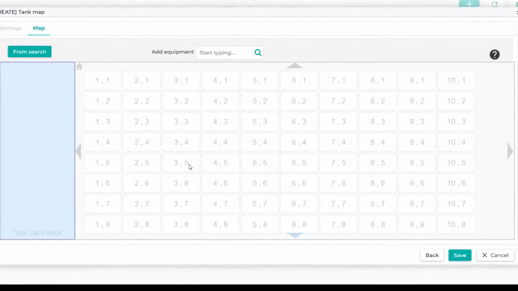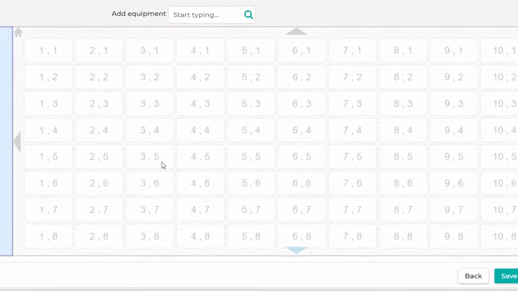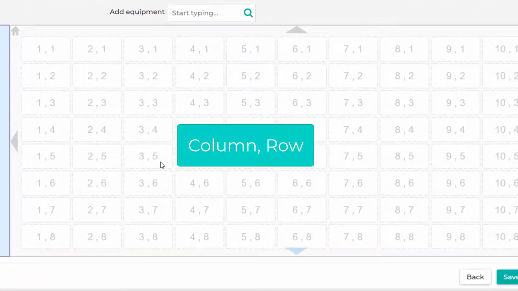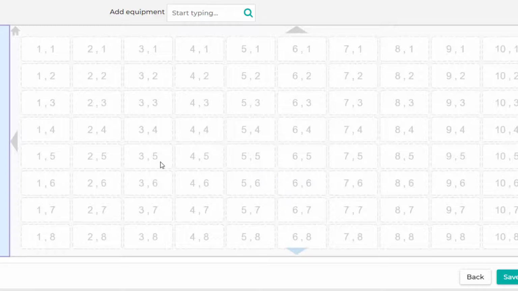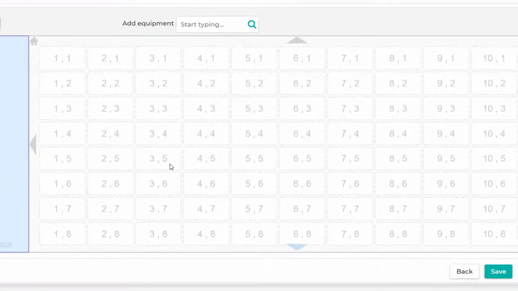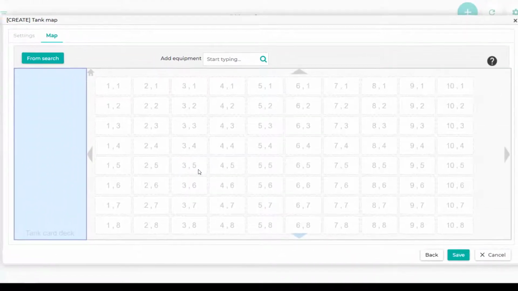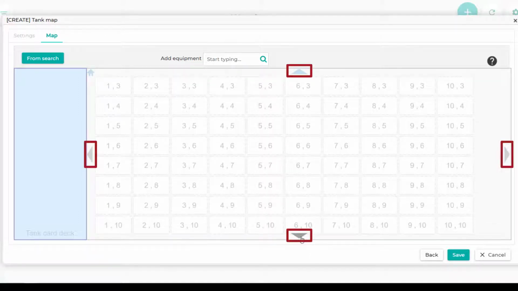Each space on the tank map displays 2 numbers. The first number indicates the column, and the second number is the row. For example, this space is in column 3, row 5. If the tank map that you've set up exceeds what can be displayed on the screen, you can click the arrows to move the display up, down, left, and right.